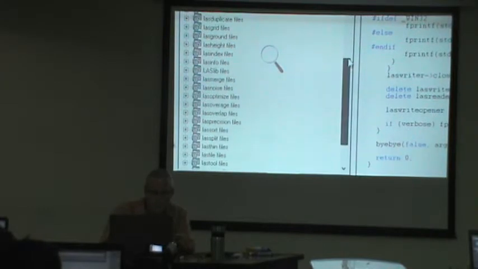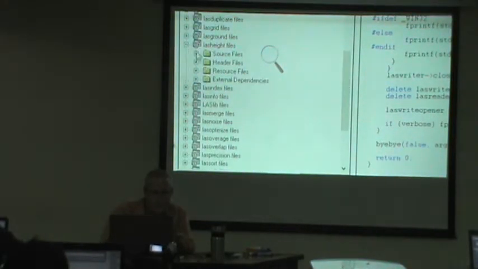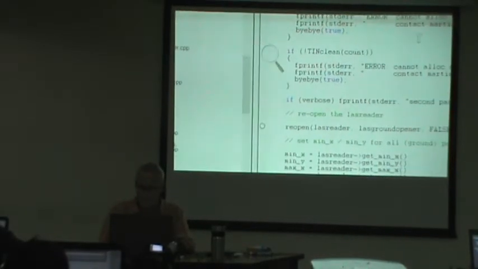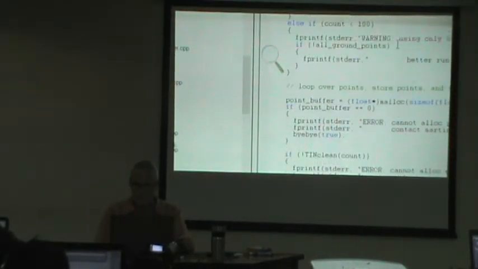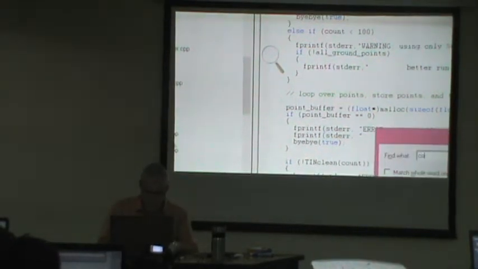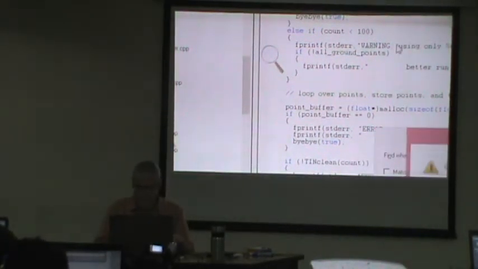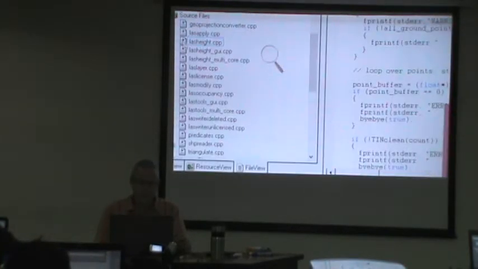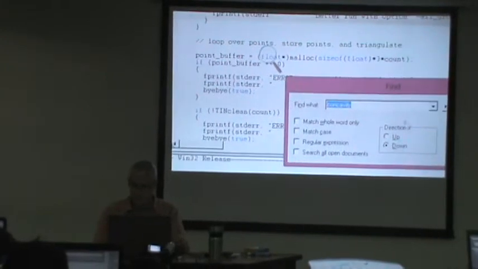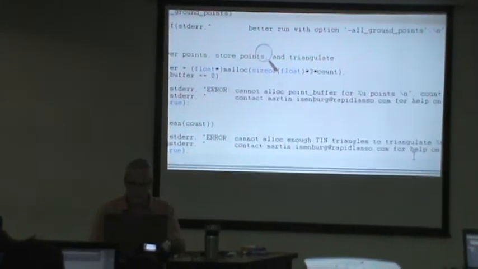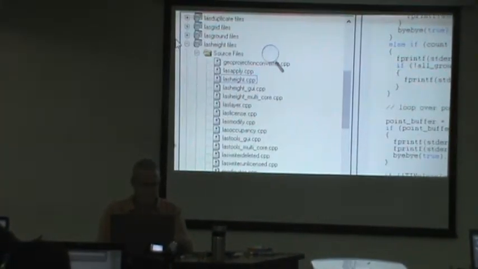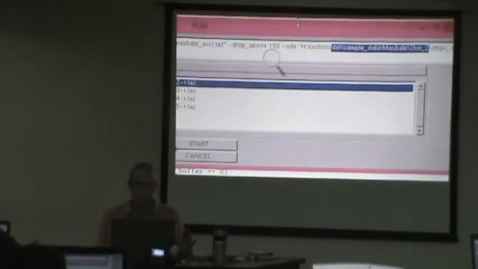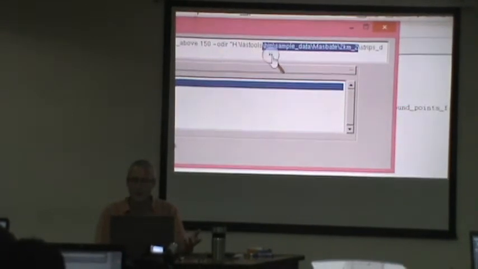So this is the holy grail here. This is the source code of LAStools. Concavity here. No, I don't use concavity anywhere. That means I'm not deleting anything. Okay. Good. I just want to make sure that there's no unsuspected result.